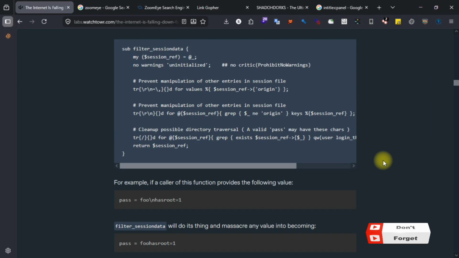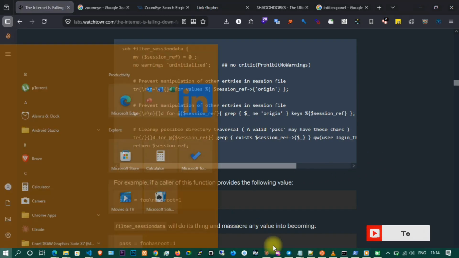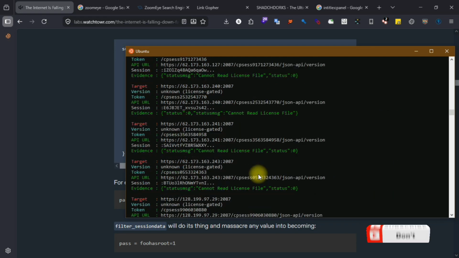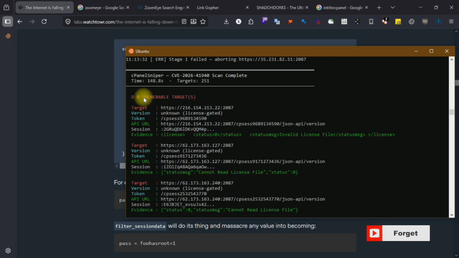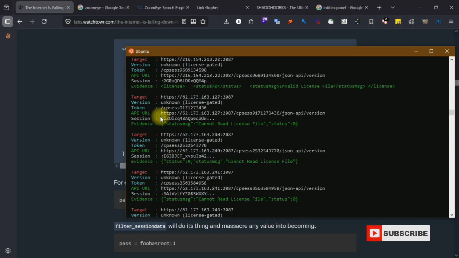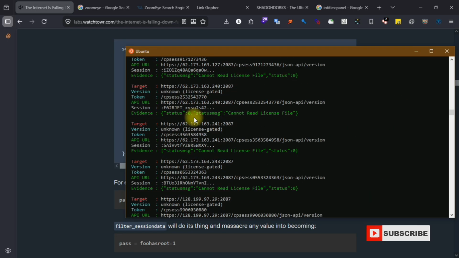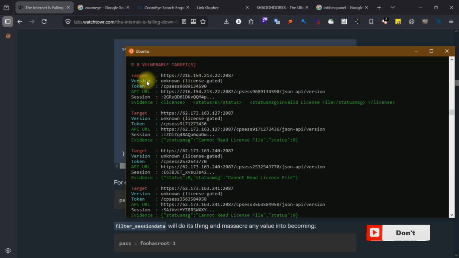Okay, good. Wow, you can see we have 8 vulnerable targets. So let's start. You can see this version is unknown. It is licensed. Probably the license has been expired, or it has been revoked.